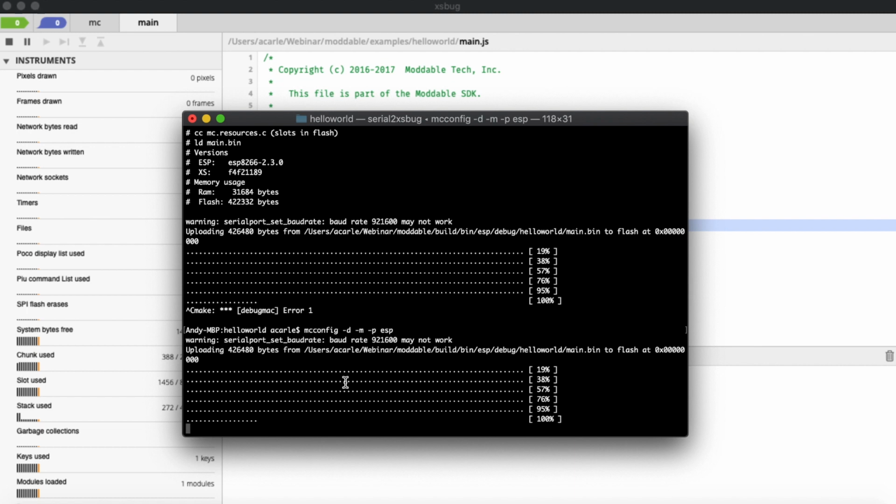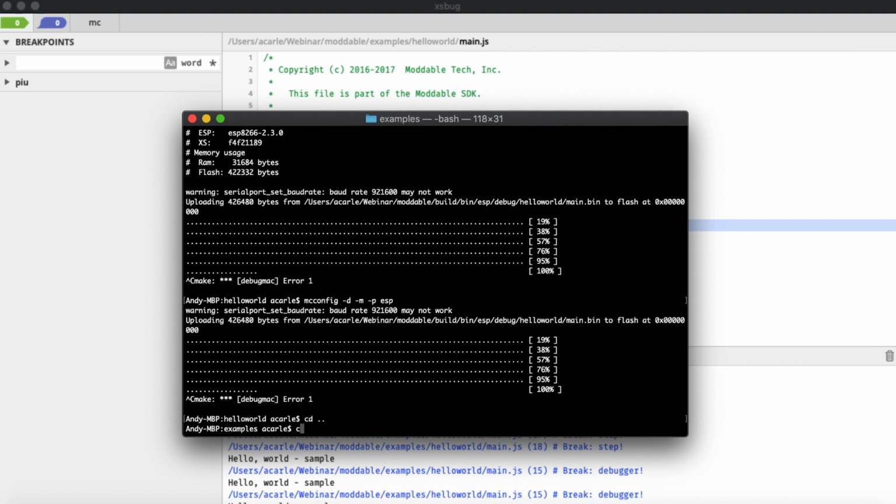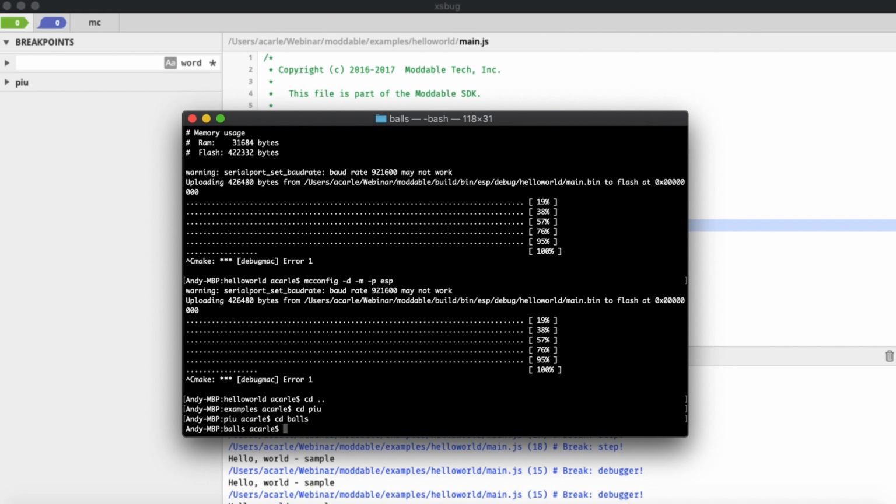So if you have a Moddable 0 or you have an ESP8266 that you've wired a screen to that is the same type of screen as is used on the Moddable 0, you can also go and do a graphics example. So same as before, we're going to come down here, we're going to go into Pew, we're going to go into Balls, and here there's just one little trick.